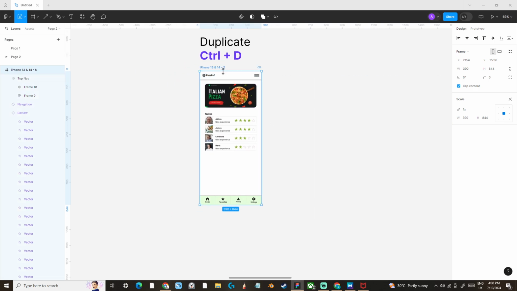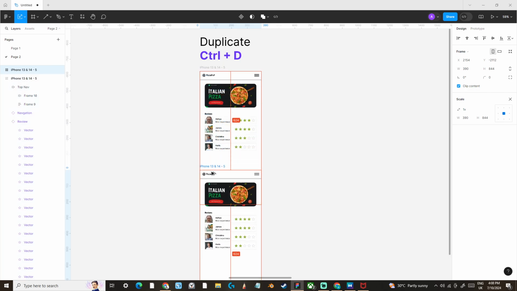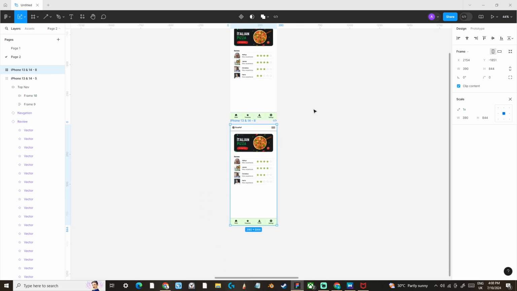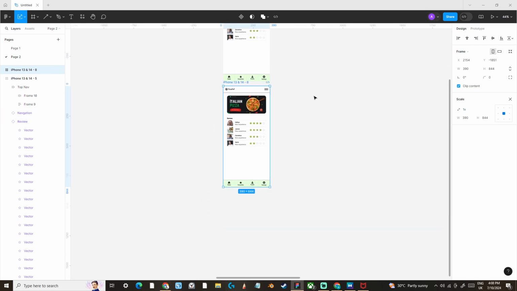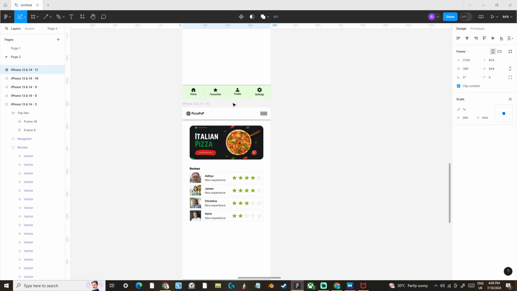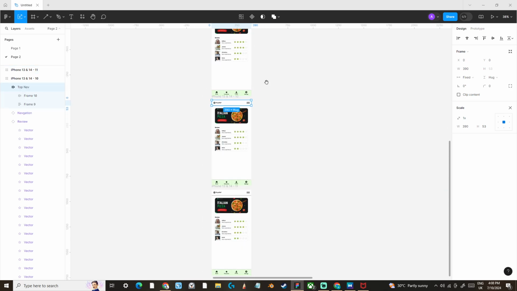Control D is the shortcut, and it is also useful in cases where, let's say I dragged something and made a copy somewhere 41 pixels away from it. Then if I press Control D, any element that I make will be 41 pixels away from the previous one, right? So pretty neat stuff. There you go, 41 pixels.